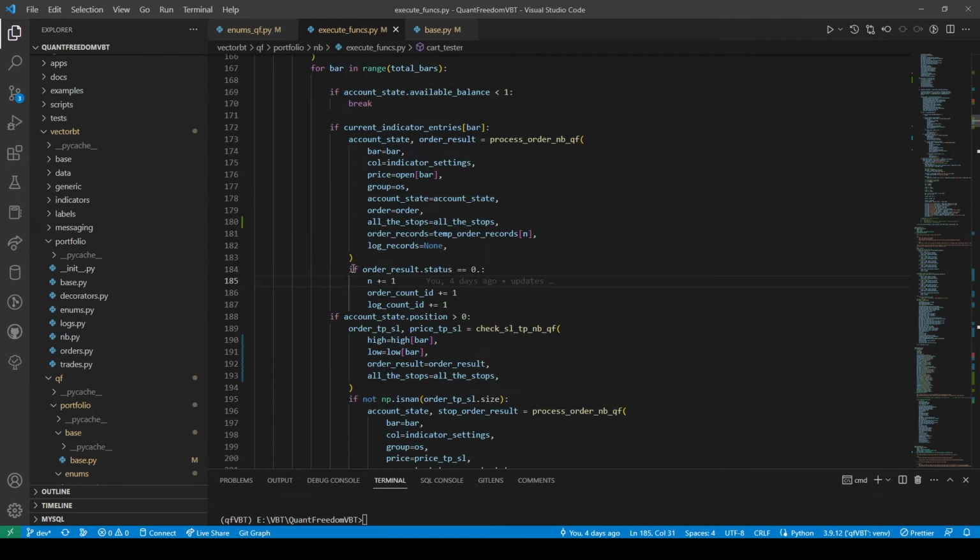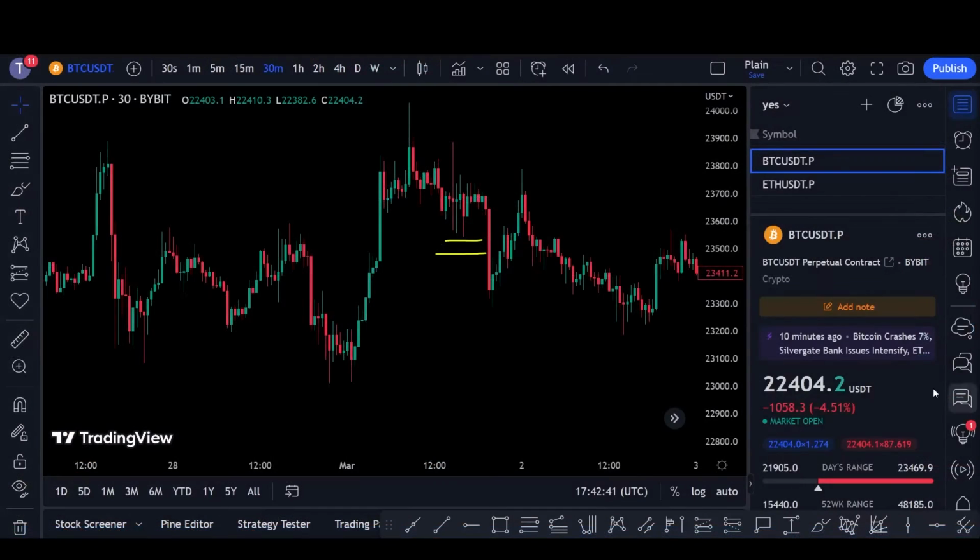And then, yeah, I'm not sure where it happens. And then if we come back up here, let's say that there are no more trades, and then we get stopped out, right? We get stopped out right here.